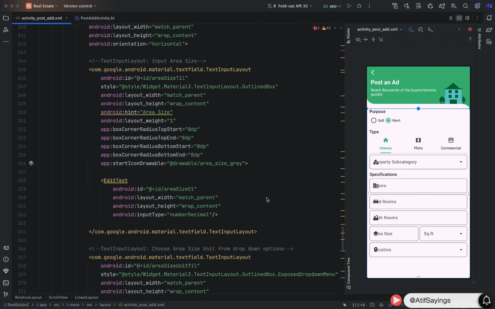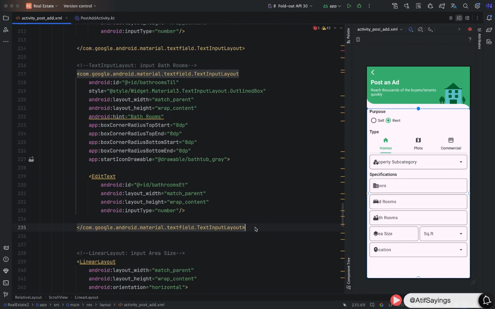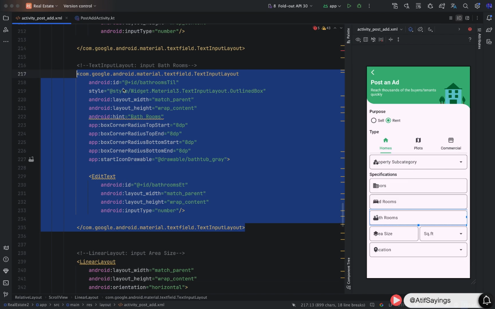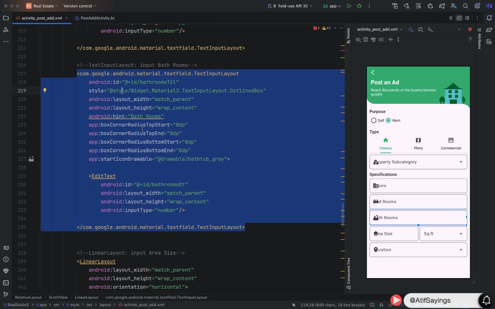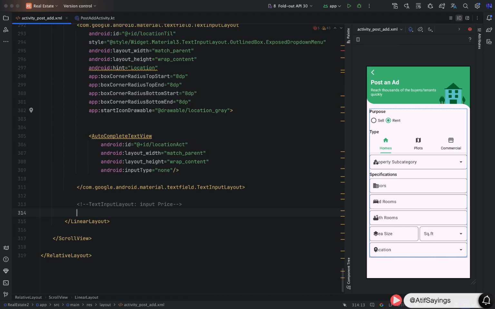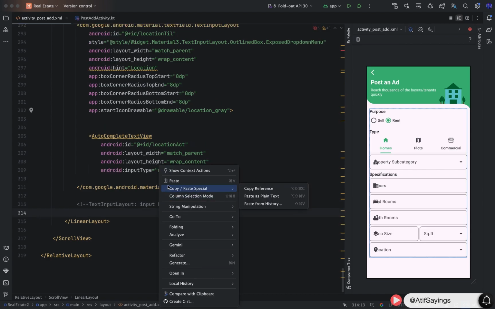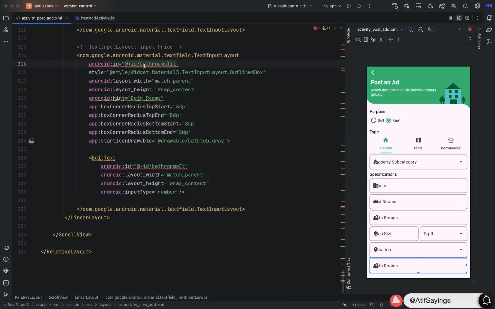Okay, now we need to input the property price. For that, we will copy the code of text input layout with edit text, right click, copy, and paste it after the location text input layout. After pasting the code, we will change the ID of this text input layout. ID will be price text input layout. We also need to change the hint of this text input layout, and hint will be price.